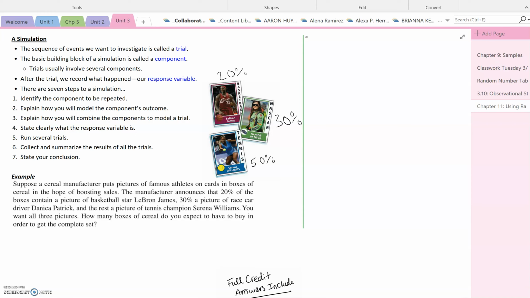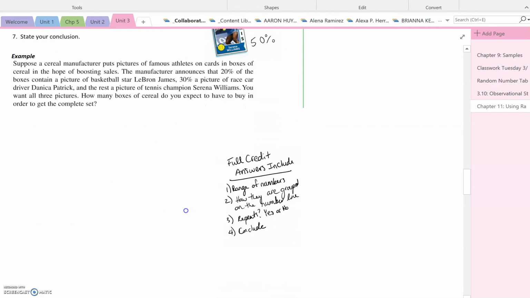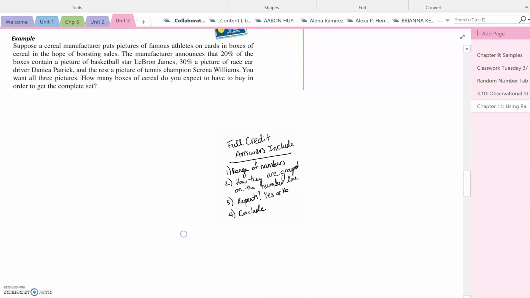Okay, so we want to set up a trial, a simulation. We're going to do multiple trials, but we're going to set up a simulation here. So remember our full credit answer, we need to state our range of numbers. Because we're looking at percentages here, for part 1, let's look at numbers 0 to 99. If we make it 100, that creates a 3-digit number. So let's just go 0 to 99.